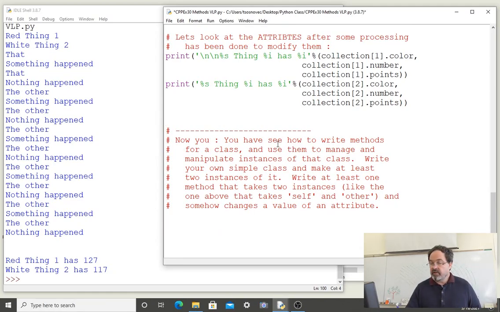Now you have seen how to write methods for a class and use them to manage and manipulate instances of that class. Write your own simple class and make at least 2 instances of it. Write at least 1 method that takes 2 instances, like the one above that takes self and other, and somehow changes the value of an attribute. Have fun.